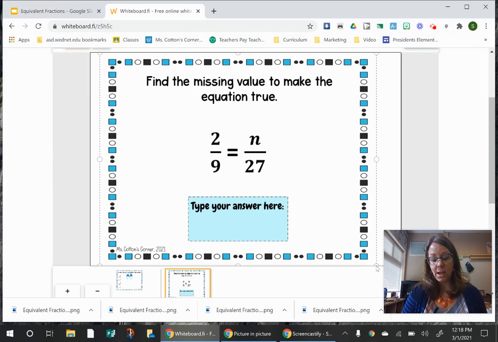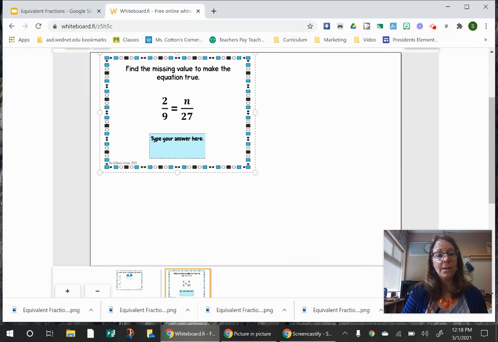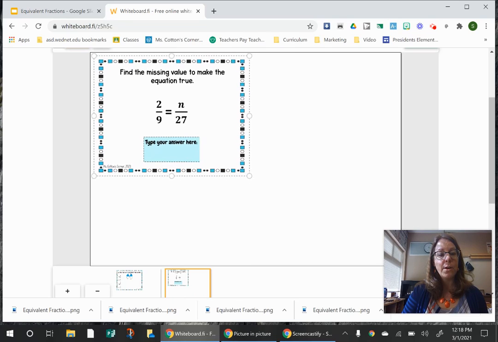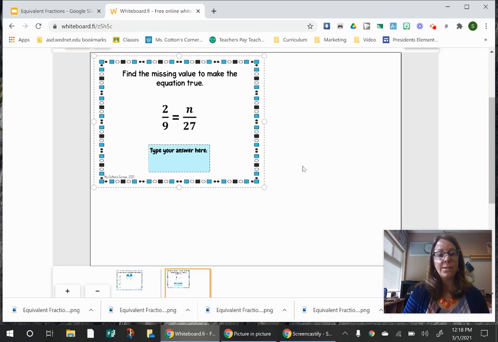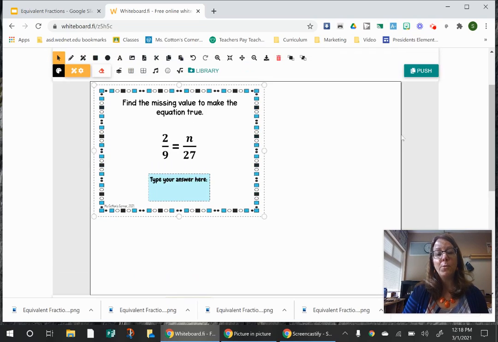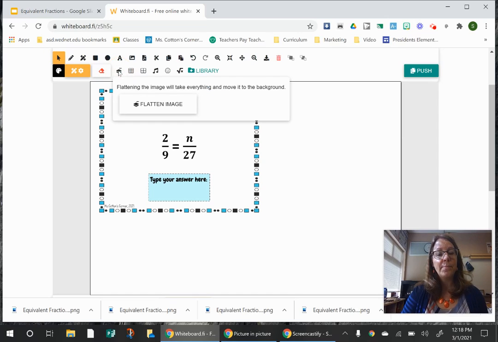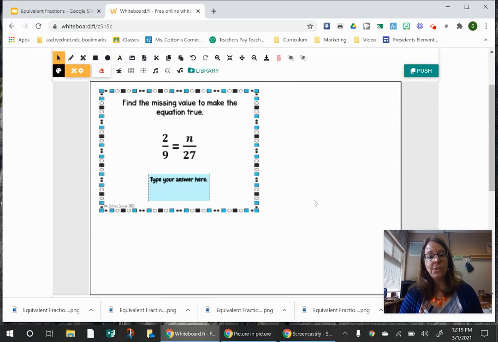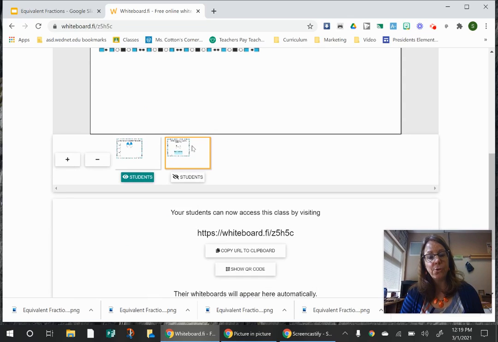I'm going to make it a little smaller so they have some room to work when I have it where I want it to be. Right, there's the size. Then I'm going to flatten it. So you can see now I have 2 task cards made for my students.